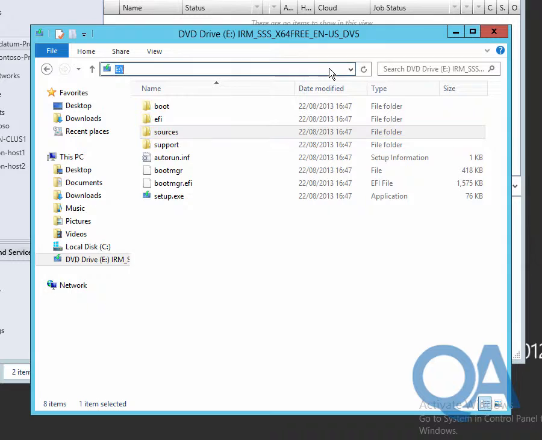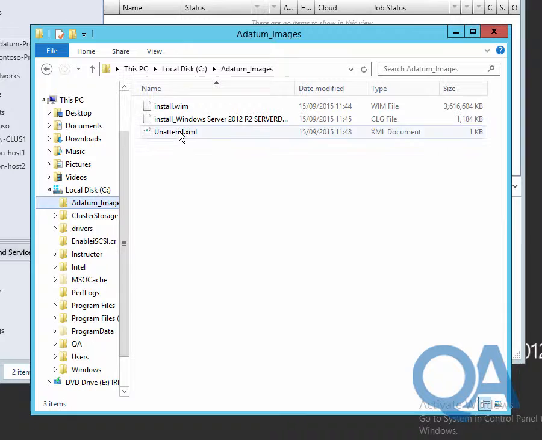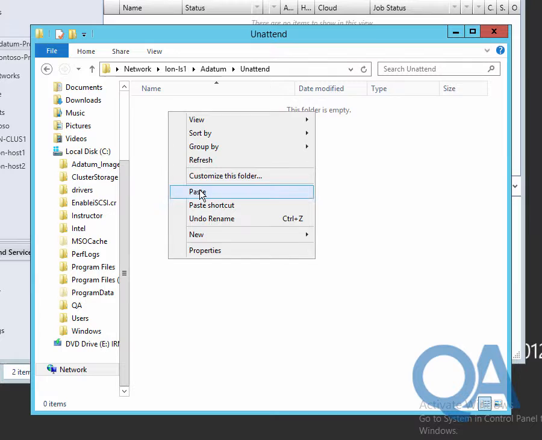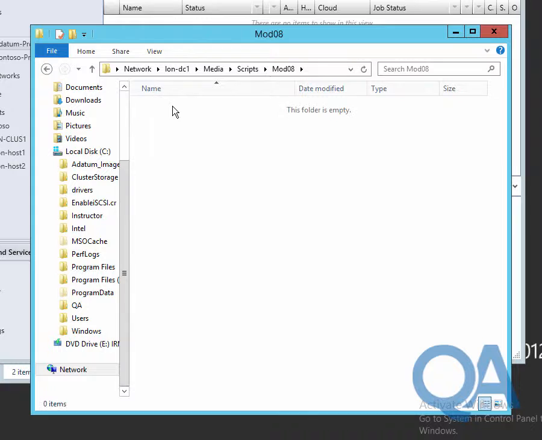We can make sure that we connect back to our library server, and create a place where we're going to store our unattended answer files. We're just going to create an unattend directory, and we'll be able to put the unattended answer file in that folder. So we'll take a copy of the file and put it into that folder. Switching back to where we maintain our scripts, we've been to a few times.